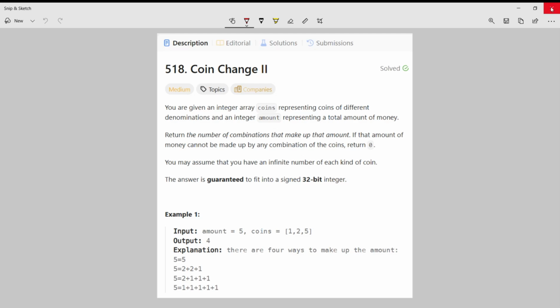Alright, so today we're going to solve the problem Coin Change 2. We are given an integer array coins representing coins of different denominations and an integer amount representing a total amount of money. We want to return the number of combinations that make up that amount. If that amount of money cannot be made up by any combination of these coins, we will return 0.